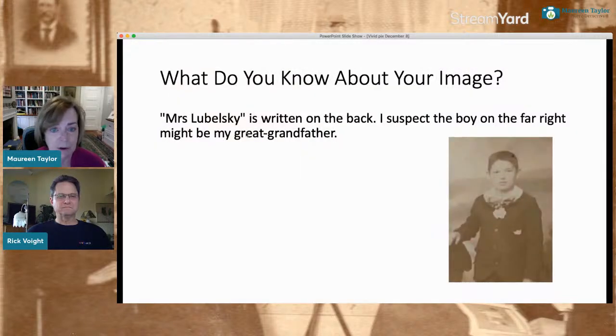So I asked the question, what do you know about your image? Linda said, "Mrs. Lebowski is written on the back, and I suspect the boy on the far right might be my great-grandfather." So that's the little boy I pulled out.